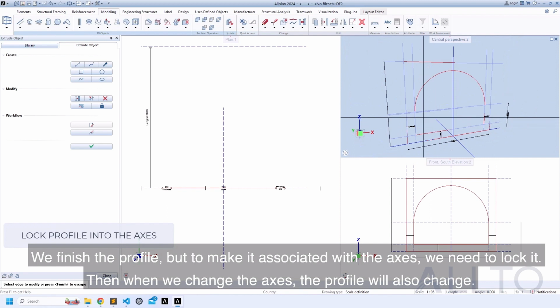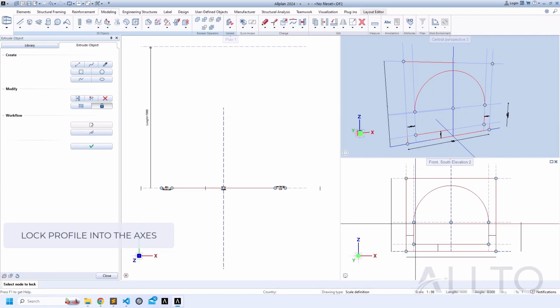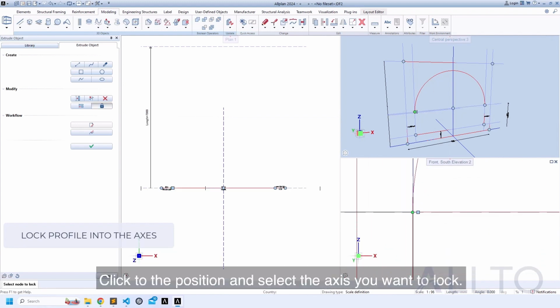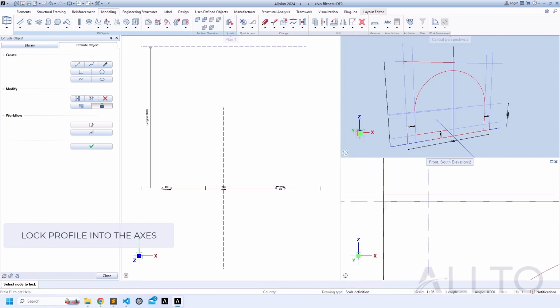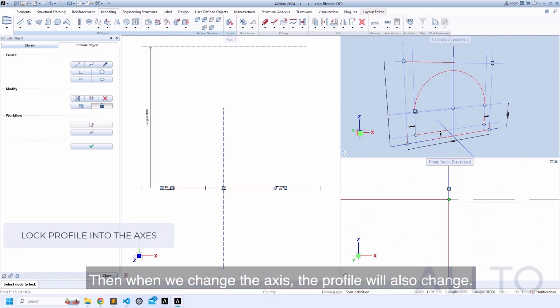We finish the profile, but to make it associated with the axis, we need to lock it. Click on the position and select the axis you want to lock. Then, when we change the axis, the profile will also change.